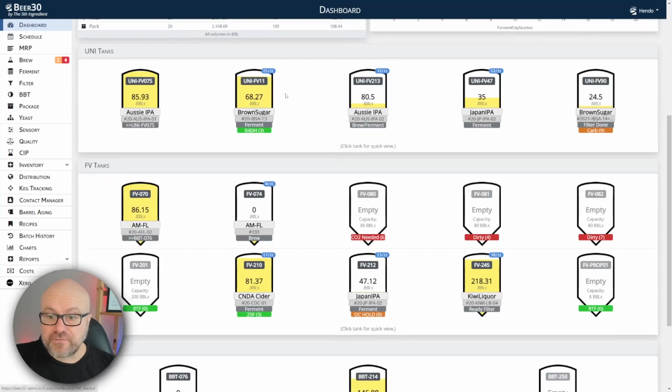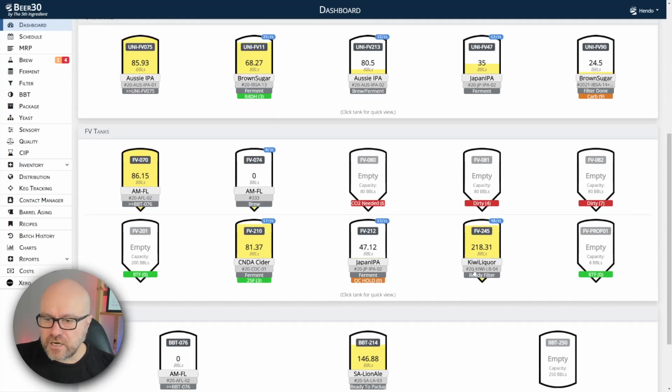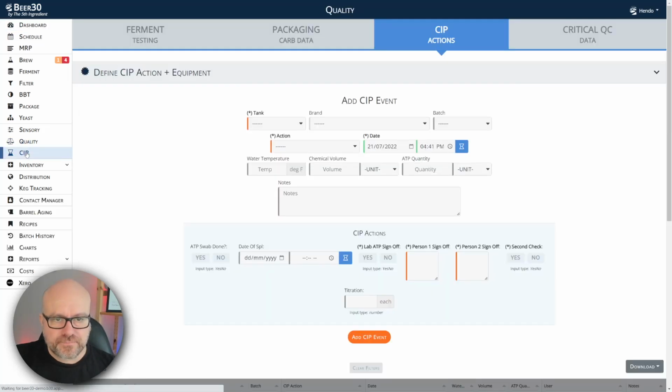So if I go back and have a quick look at the dashboard, I can see I've got in FV245, 218 odd barrels of Kiwi liquor, which is marked as ready filter. So I'm going to clean the centrifuge in preparation for cleaning this particular batch, which is 20 Kiwi LB04. Let's go back into our CIP module.